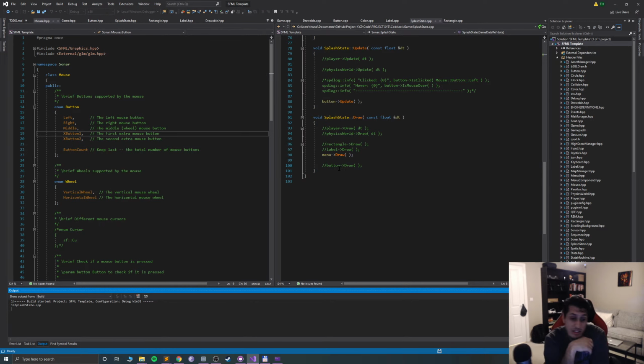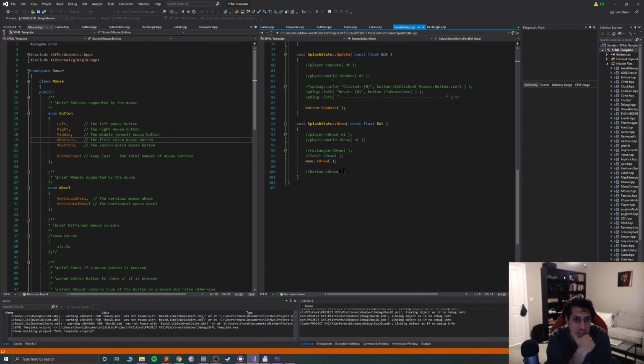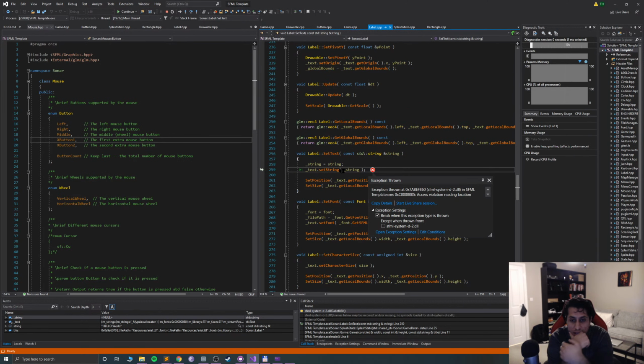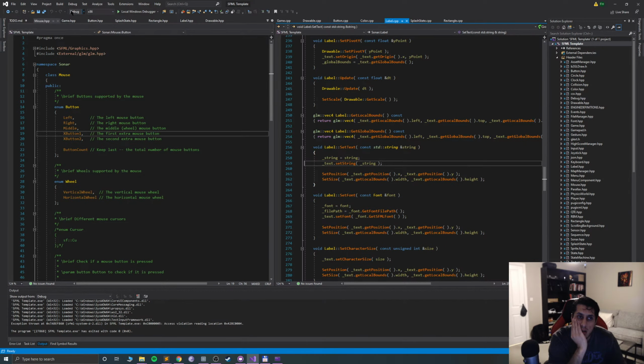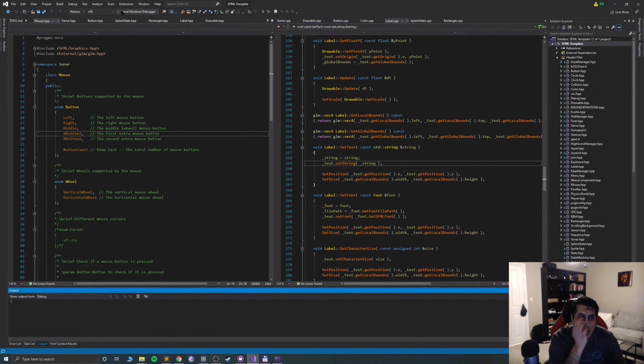Coding it, it is fun when you're trying to create essentially a GUI system from scratch, like a pretty advanced GUI system from scratch.